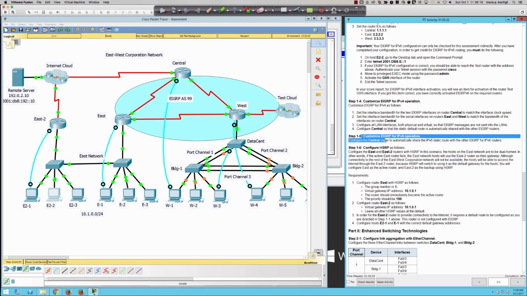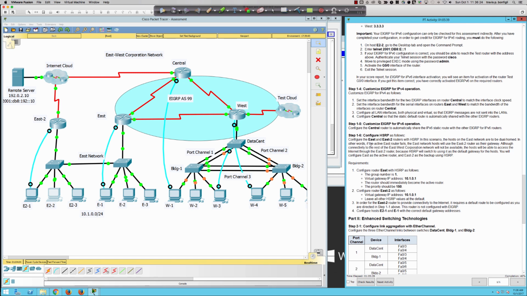Let's look at this. Customize EIGRP for IPv6. So configure the central router to automatically share the static route. We did that. Now, configure HSRP. So configure the East 1 and 2 routers with HSRP. In the scenario, the hosts on the East network are to be dual homed. In other words, if the active East router fails, this one right here, the East network host will use East 2.